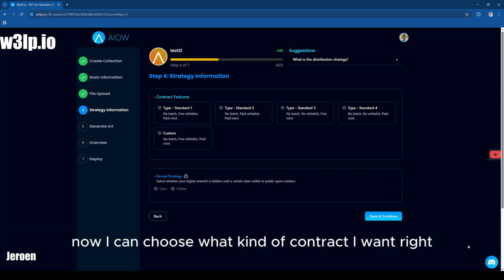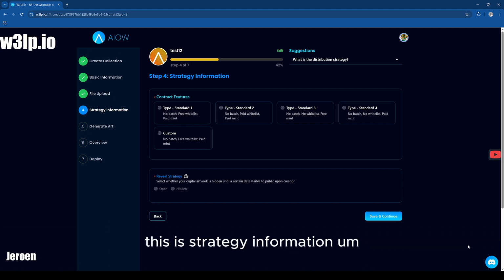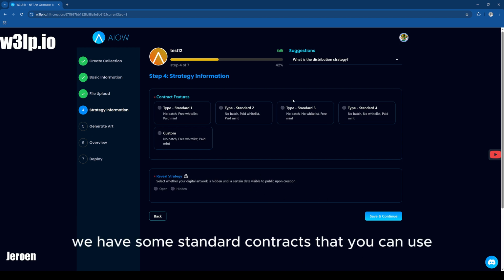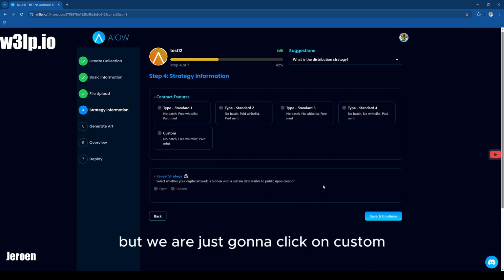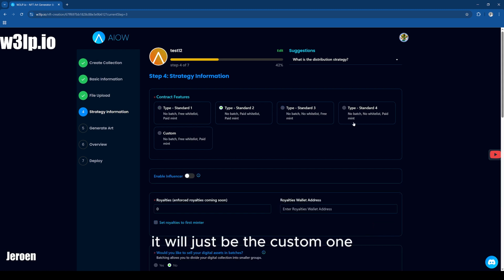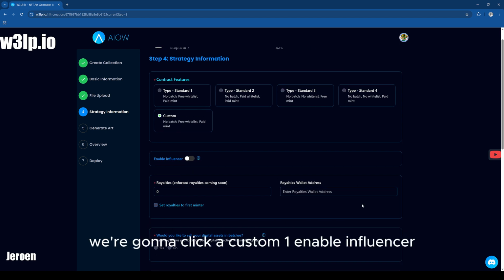Save and continue. Now I can choose what kind of contract I want, right? This is strategy information. We have some standard contracts that you can use, but we are just going to click on custom. Doesn't matter if you click a standard one, it will just be the custom one, but already filled in. We're going to click a custom one.